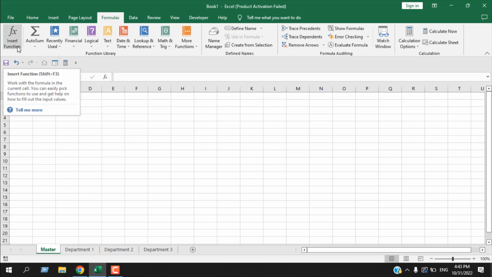Okay, now if I hover my mouse here, it will say insert function, or there is a keyboard shortcut which is Shift F3. Now work with the formula in the current cell. You can easily pick a function to use and get help on how to fill out the input values. So if you're a beginner and you don't know which function to use, or you don't know the parameters of that function, you can use this option.